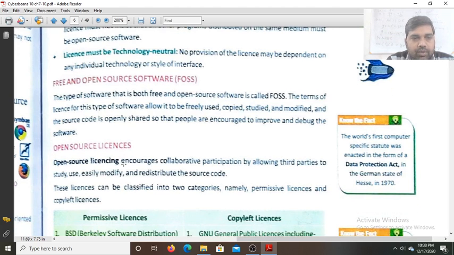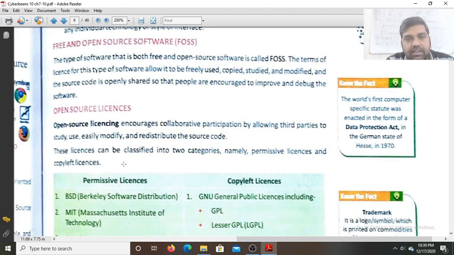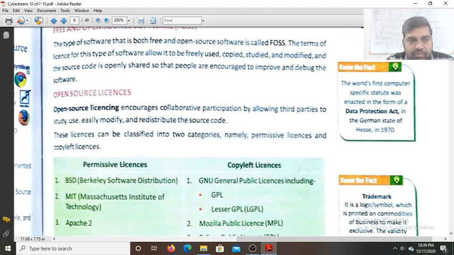Now see, open source licensing encourages collaborative participation by allowing third parties to study, use, easily modify and redistribute the source code. So open source licensing invites different organizations or persons, meaning third parties, to study the software, use the software, modify the software, and distribute the source code.